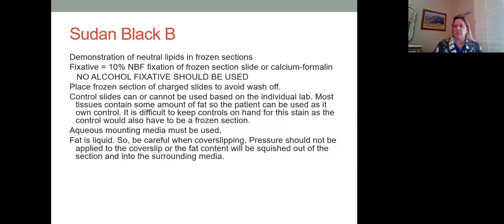Then we have the Sudan black B. So this is also staining neutral lipids. Again, you're going to use a 10% fixative, because we don't want to use any alcohol to wash away our fats. Same story, same song and dance. Always use a charged slide. You can or cannot use a control. You mount with aqueous media and never forget that fat's a liquid and can be displaced.